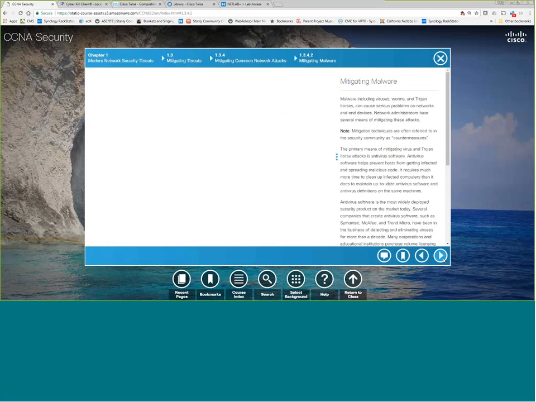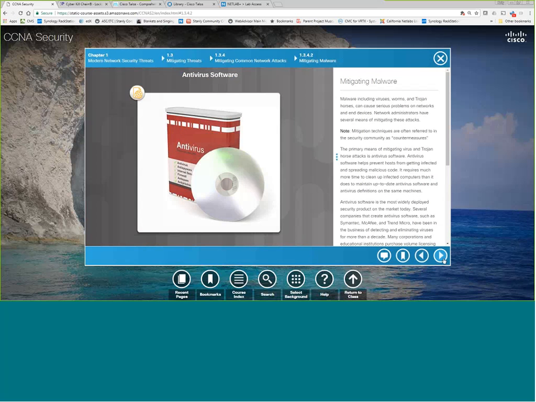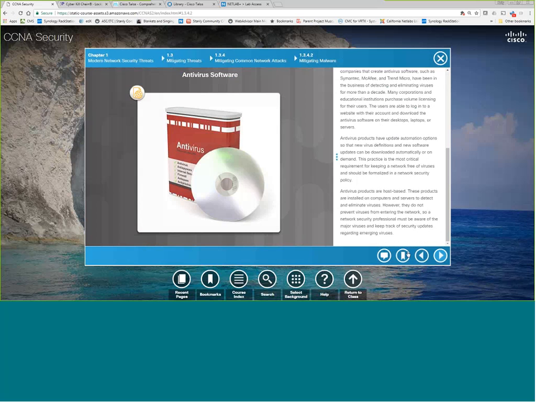So, how do we mitigate malware? Well, antivirus software is one. You also can have, especially with your email, something like an email scanning service at the edge of your network.